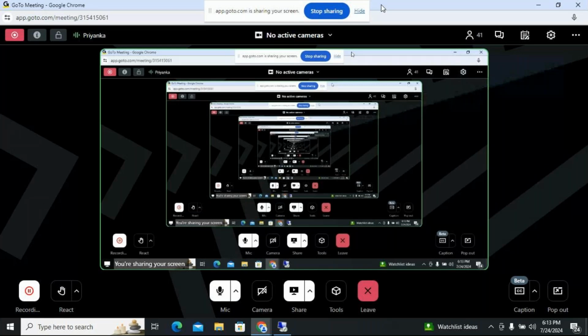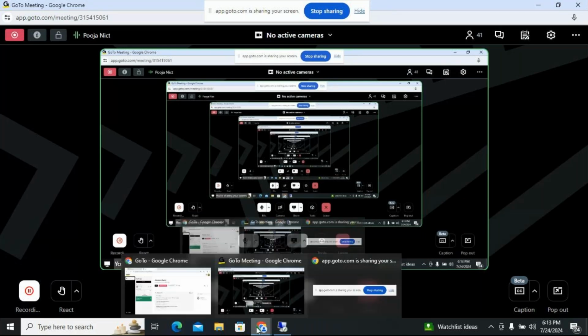Ma'am, the numbers are below 200, but why is it being circled? I have given between 101 to 200.